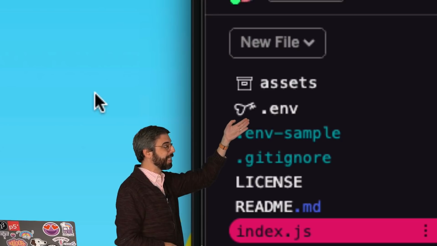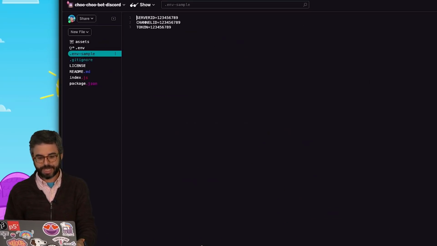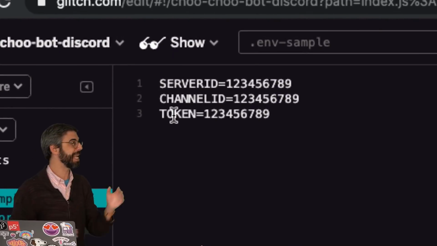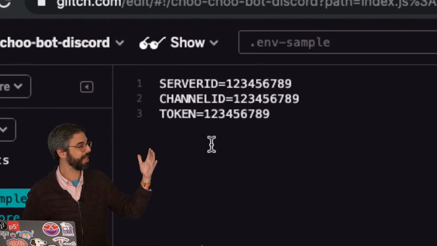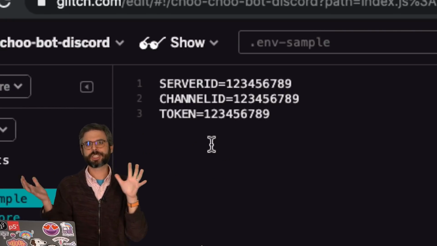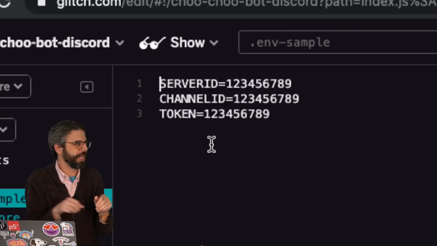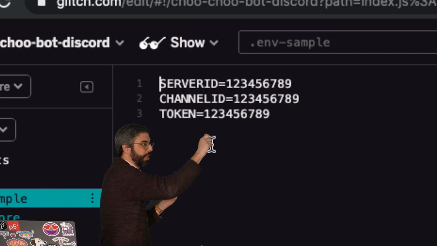You will, however, see the contents of .env sample, which you can look at to see these are the environment variables that I happen to be storing. And the really important one here, of course, is token. The way I'm using server ID and channel ID just to limit the bot to a particular server and channel is kind of an optional thing at this point, but the token is really, really critical.